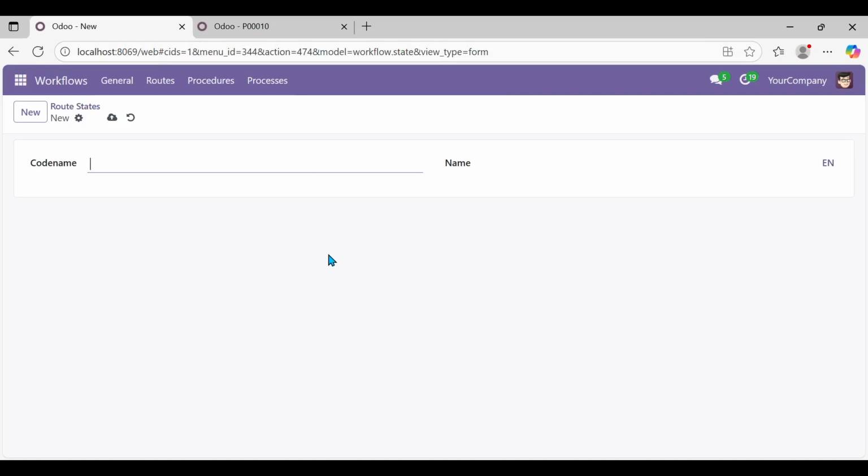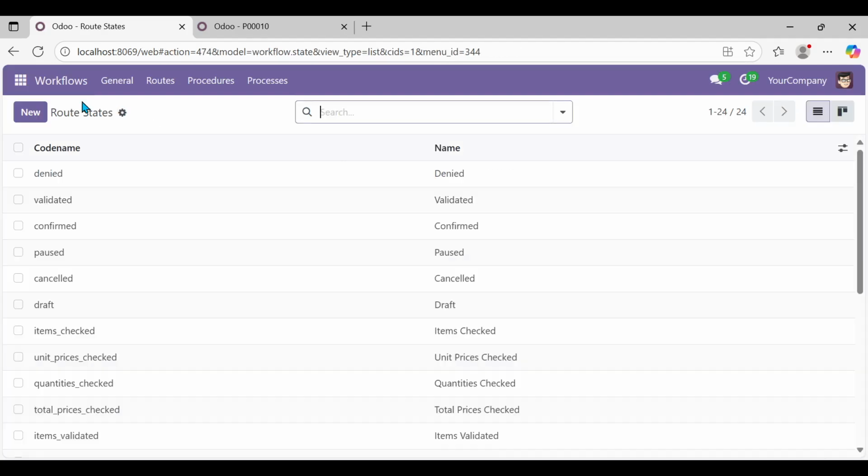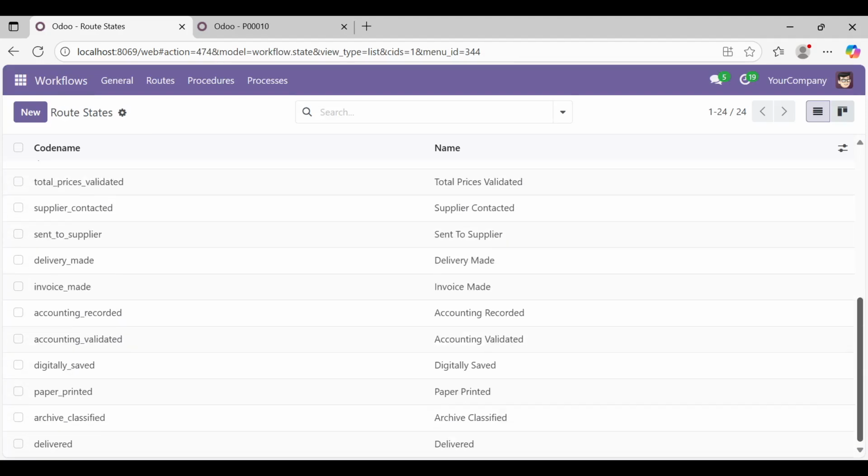Let's enter for our example lowercase delivered as code name and capitalized Delivered as name. We save and get back to the list view. We can see our newly created workflow state.